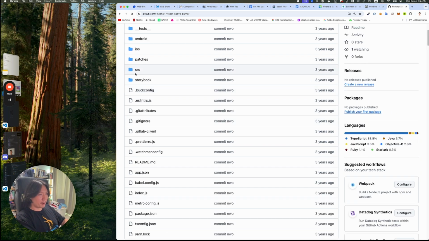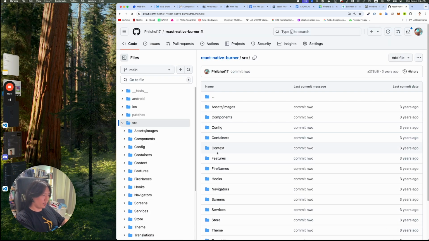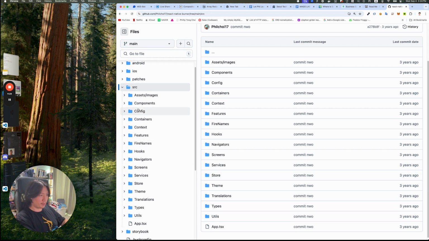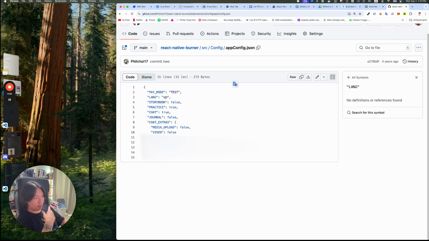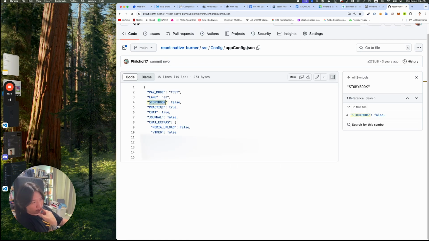So a big part of this, right, in the app config, when you go to SRC and you go to the config folder, in the app config, I put all the features, right? There's a pay mode, there's a language of the app, and then there's a storybook. If I wanted the practice screen on or not, if I wanted chat in the app or not, I could just pass true or false and it would take away the tab button on the bottom.